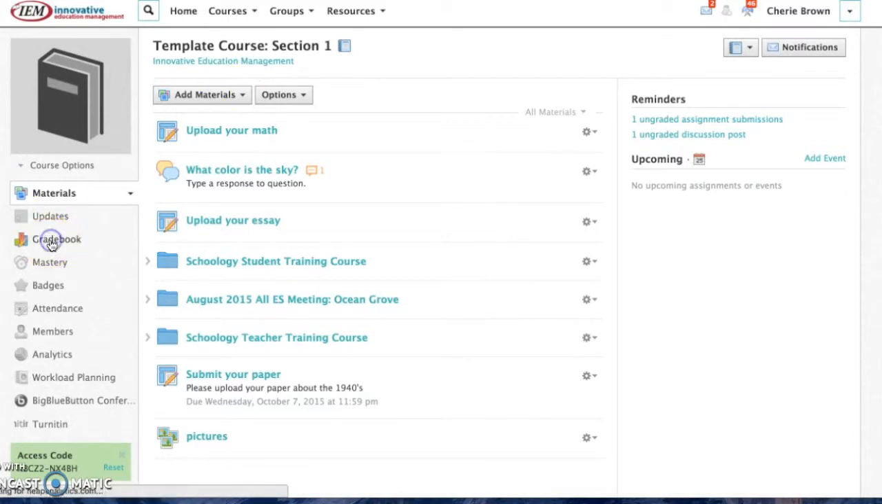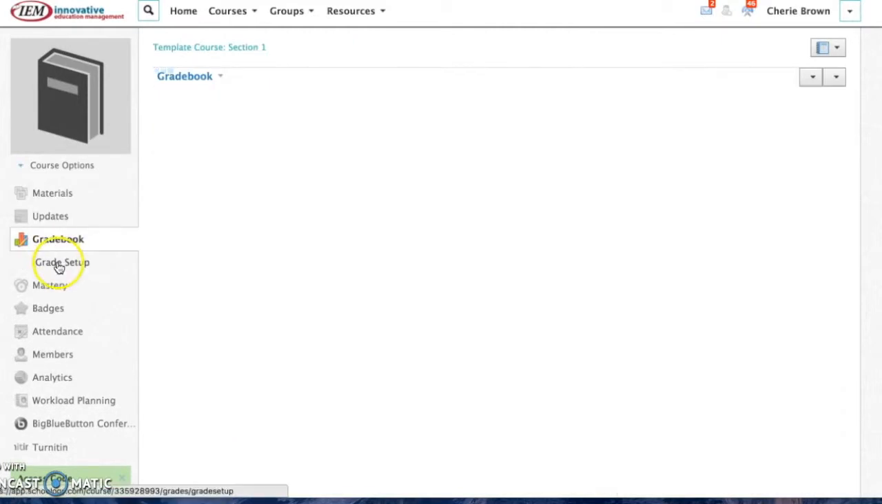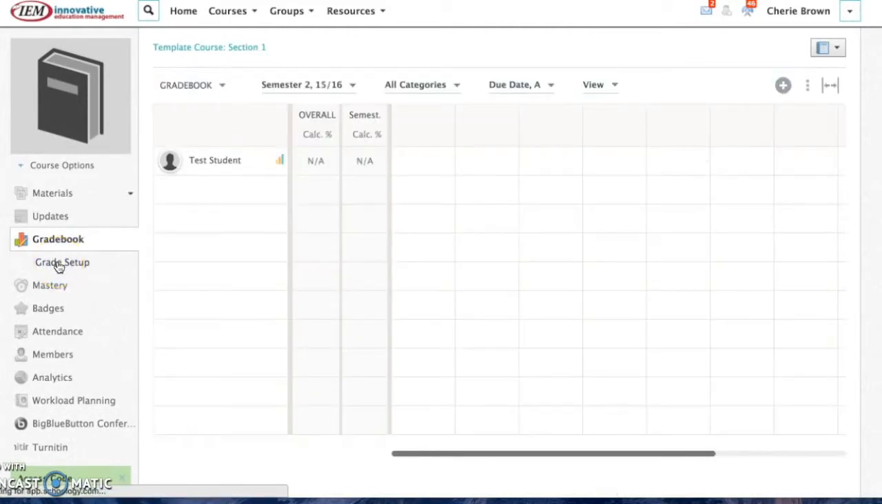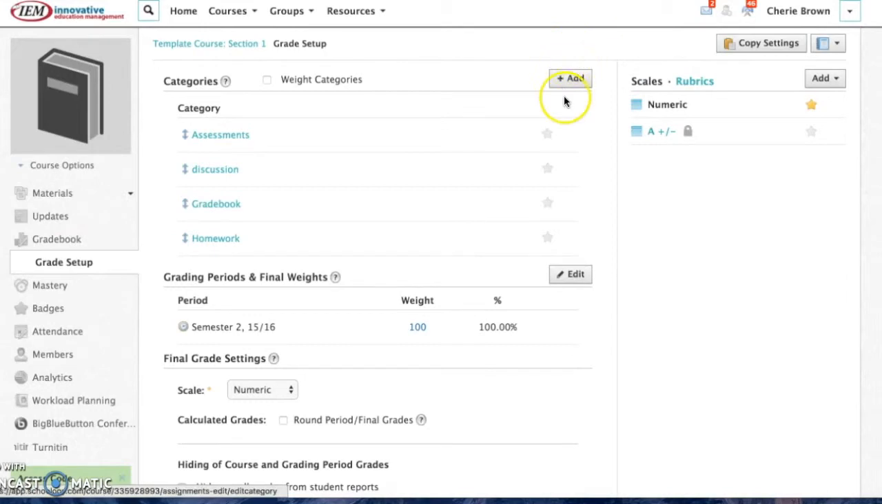So I'm going to go into the gradebook setup, and I'm going to make sure I've got all the categories that I want. Now I already have some categories. I have assessment, discussion, gradebook, homework. So make sure whatever categories you're going to want these materials to apply to will be the exact same categories in all of the courses you're cloning into.